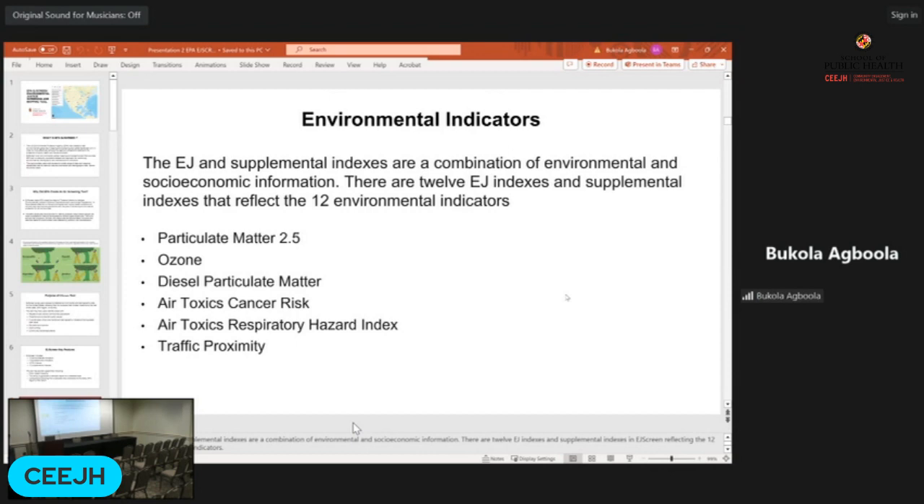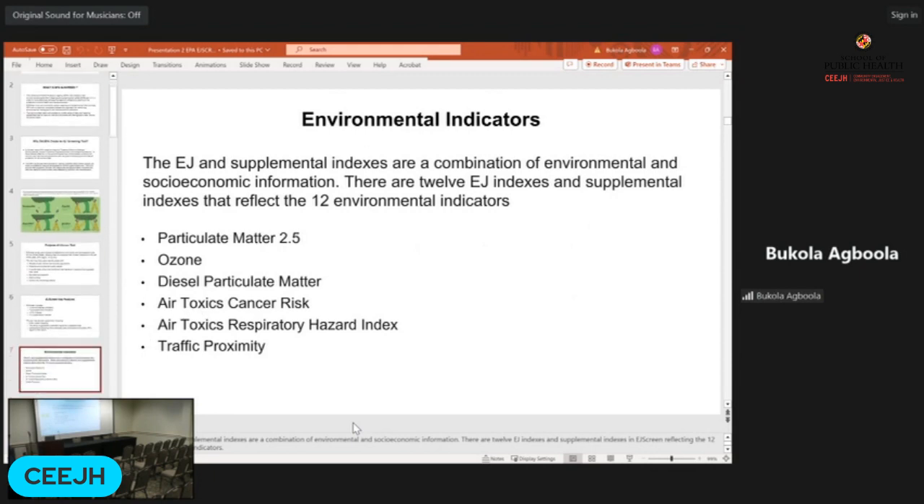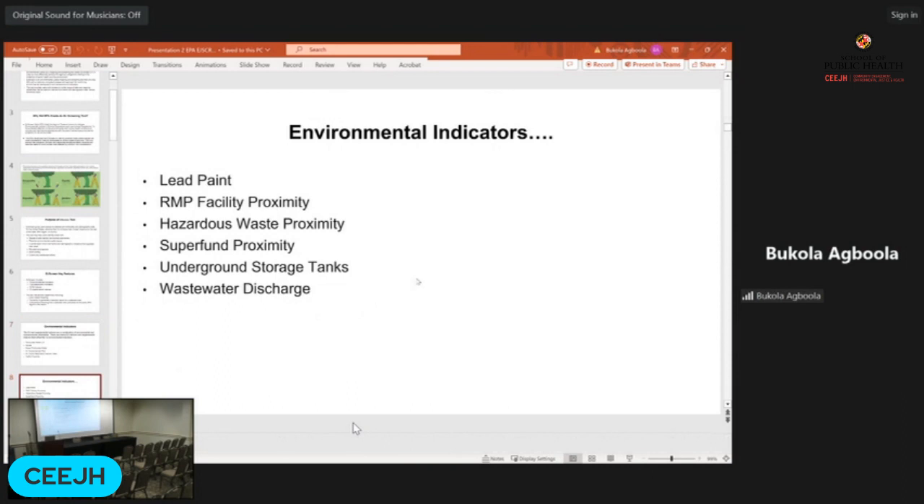And the tool also shows the traffic proximity. That is the count of vehicles per major roads and the distance of houses to those major roads. Other environmental indicators include lead paint.